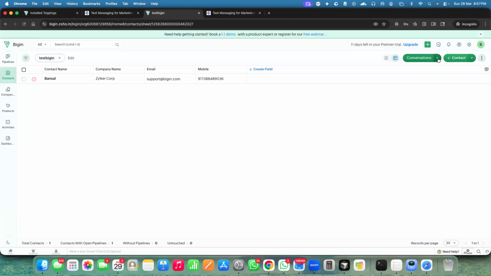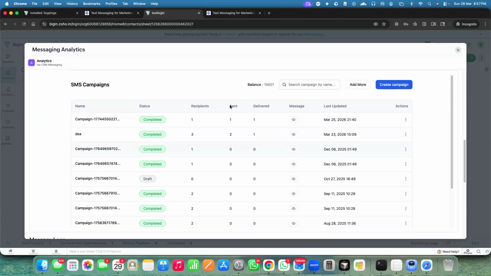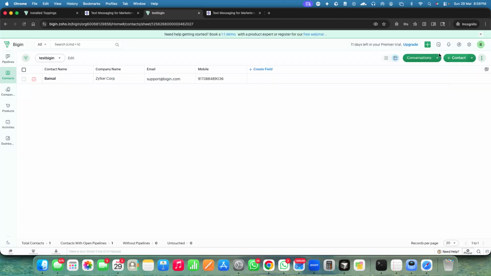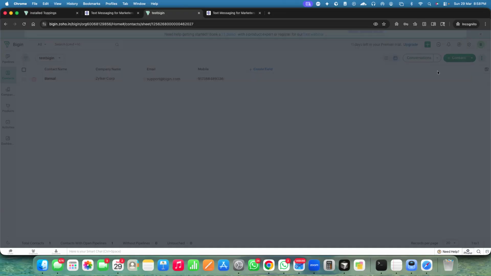If you're sending bulk campaigns, you can see the messaging analytics around bulk campaigns at one place. All your campaigns will come over here, SMS, WhatsApp, everything within Bigin. Then you have the capability to manage your templates at one place. You can create your SMS and WhatsApp templates from here.